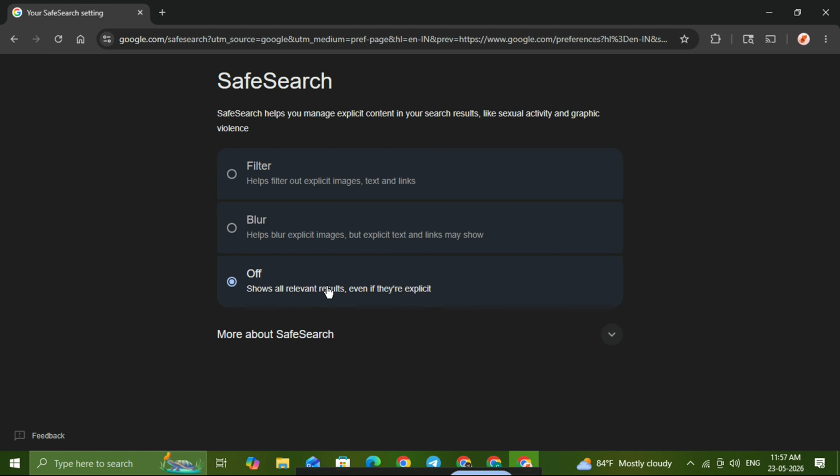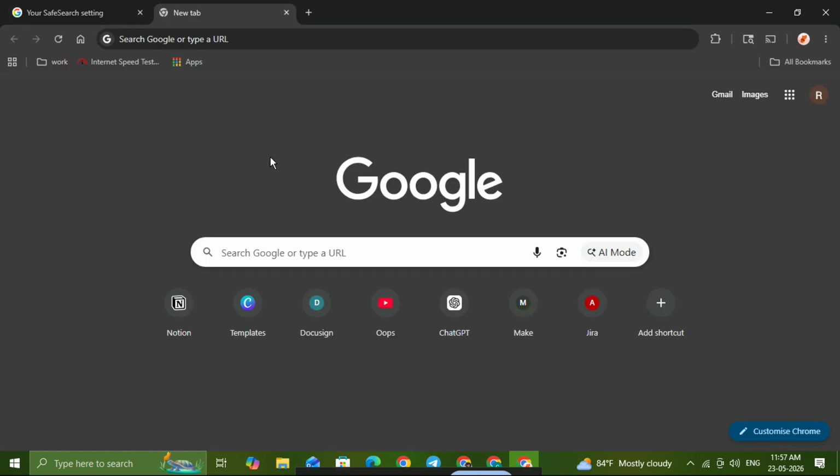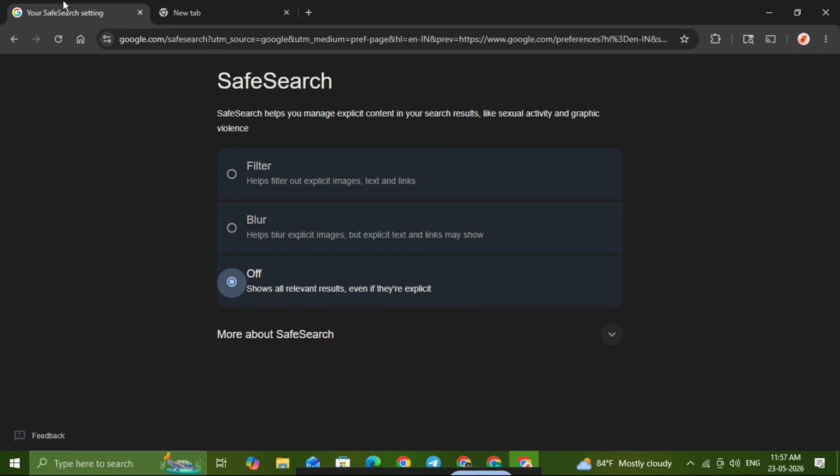After that, you can go back and search normally in Google Chrome on your laptop, and SafeSearch should be turned off. If you ever want to turn it back on later, you can return to the same settings and switch it again. And that's all there is to it. You've now learned how to turn off SafeSearch on Google Chrome laptop in just a few simple steps.